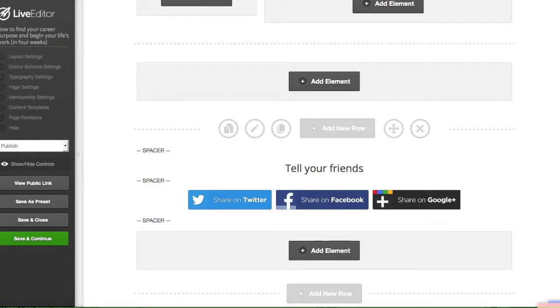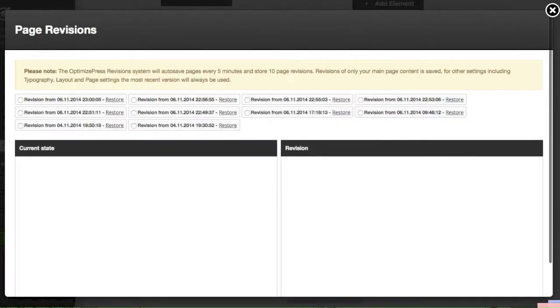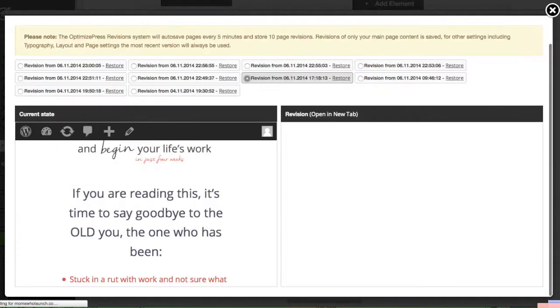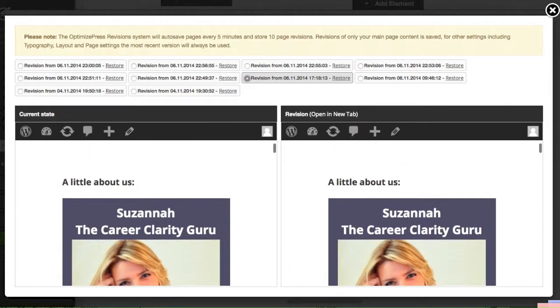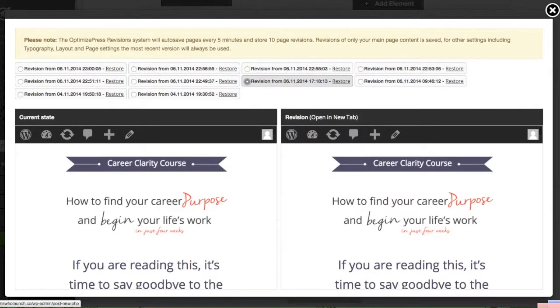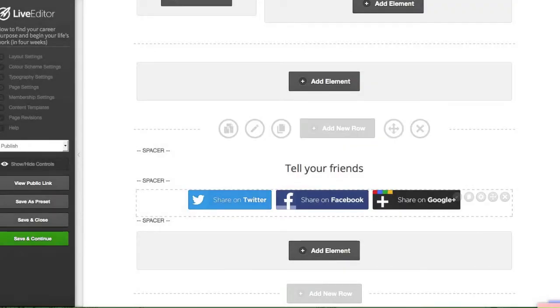Now, if all goes pear-shaped and you make a big mistake and you think it's the end of the world, it's not. Come here to page revisions, and you can see all the revisions that have been done on that page. And you can actually say, right, I'm going to load that one. And there is the revision, and you can decide if that's the one you want to upload or not. So don't worry too much. It can be fixed. It's storing 10 revisions, and so there is a way out in case you do make a mistake. You can go back one page.